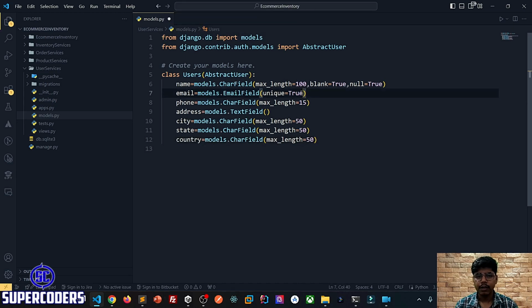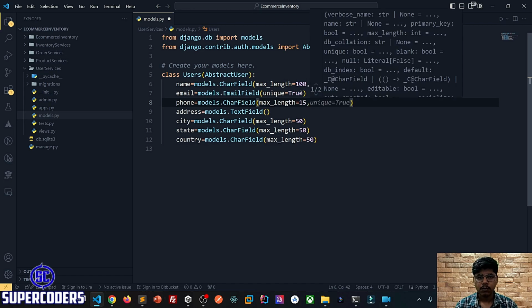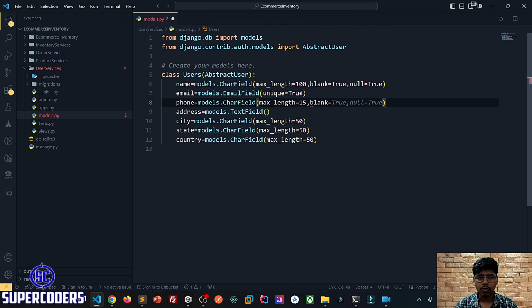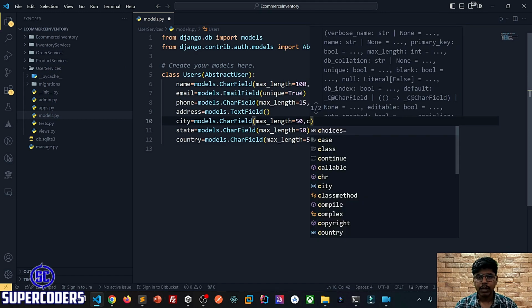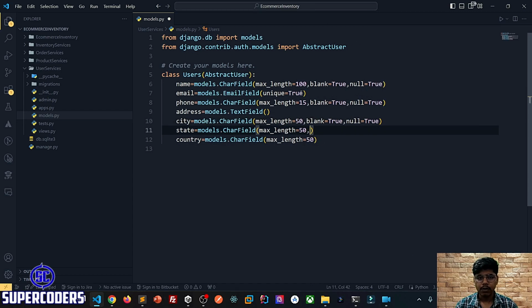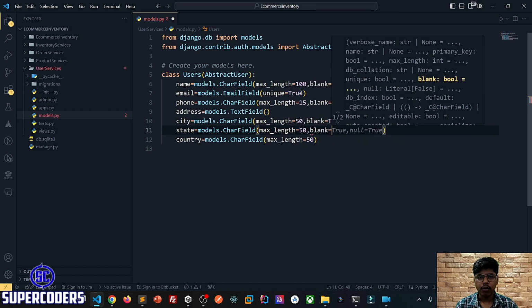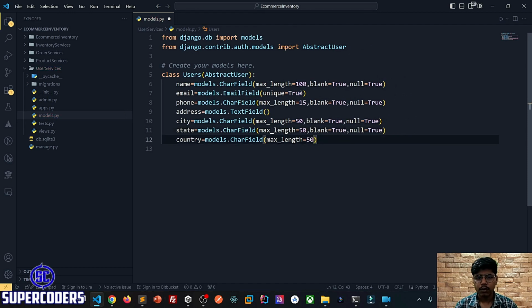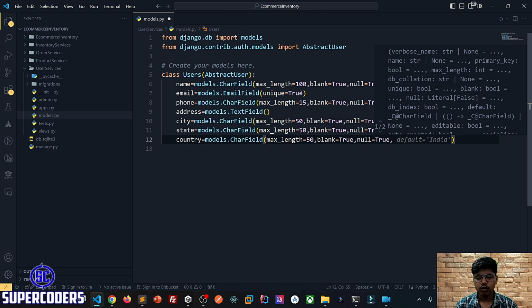Make all these fields blank equal to True, null equal to True. Then city also blank equal to True, null equal to True. Same with state, blank equal to True, null equal to True. Country also, and here in country I can use choices.